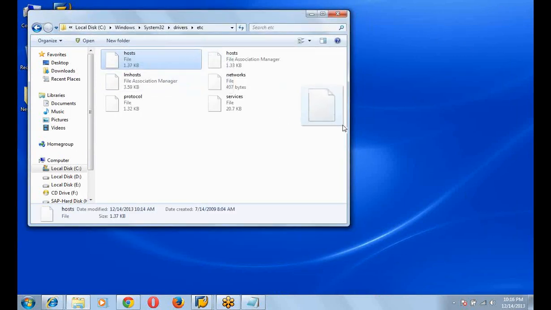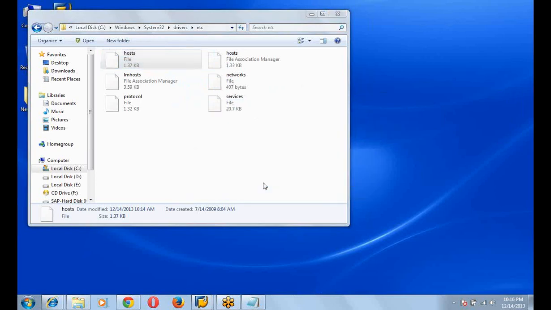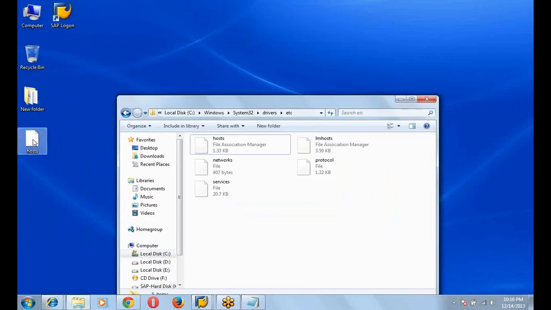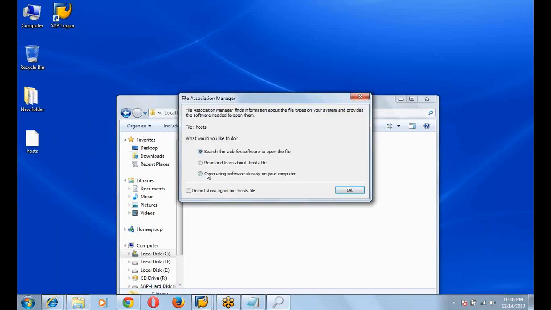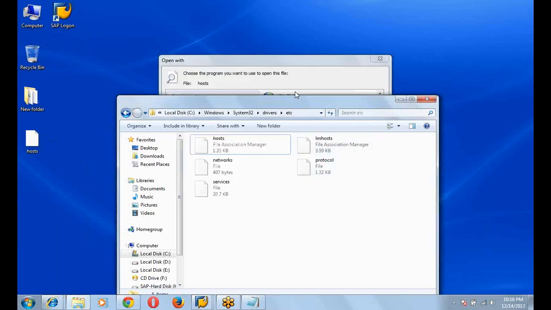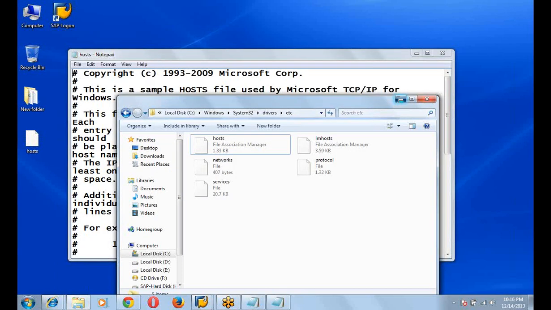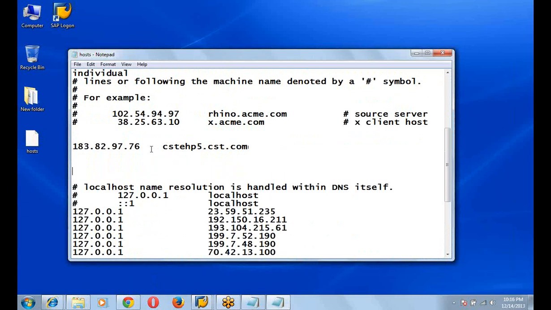Drag and drop this folder outside. Continue with, click on continue, and open this folder as a notepad. In the notepad, you have to provide the IP address according to your server.